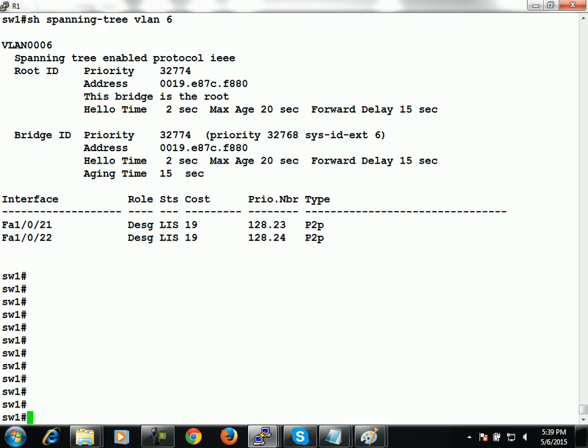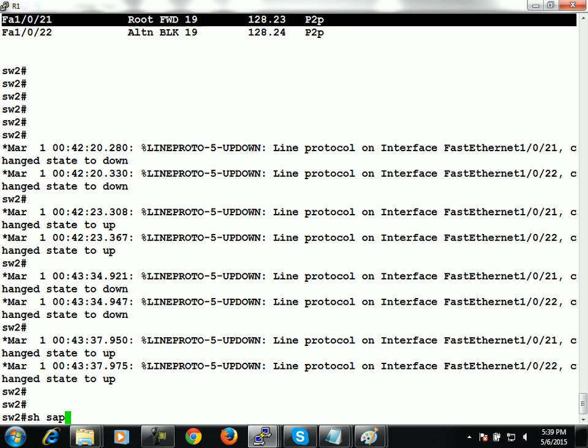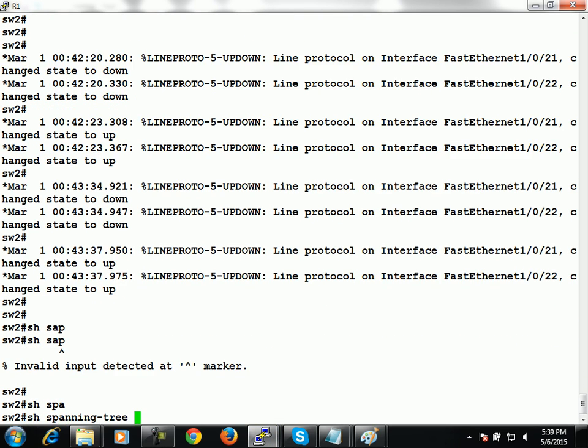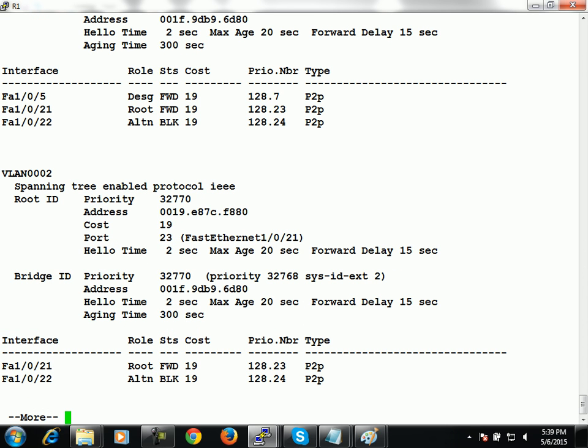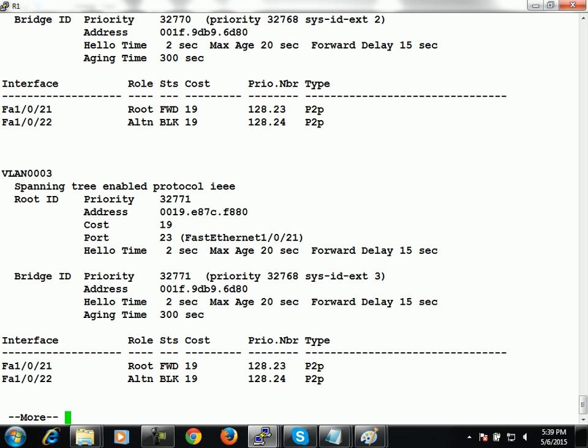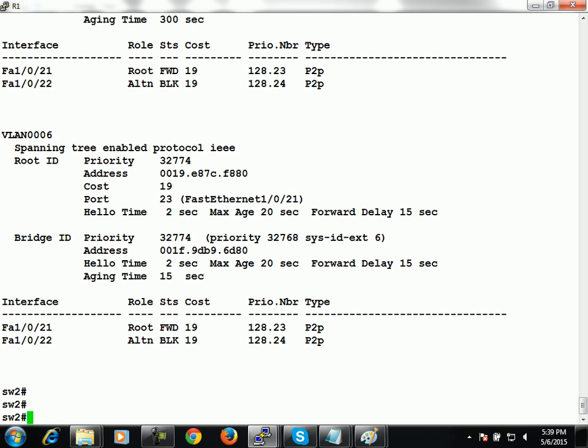Second thing, let's move again back to switch 2. Show spanning-tree. You know very well that for all VLANs, 21 is configured as the RP, as you can see here. If I want to get some load balancing, like I want that for VLAN 1 to 5, of course 21 should remain as RP, but for VLAN 6 to 10, 22 should be configured as the RP.